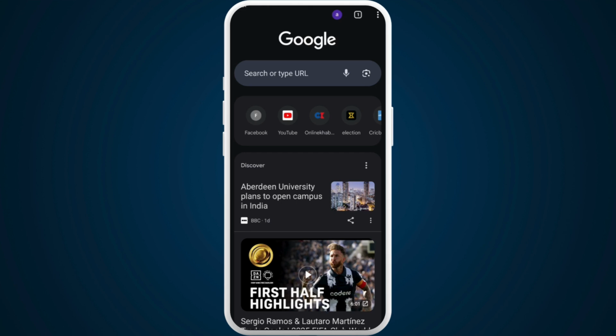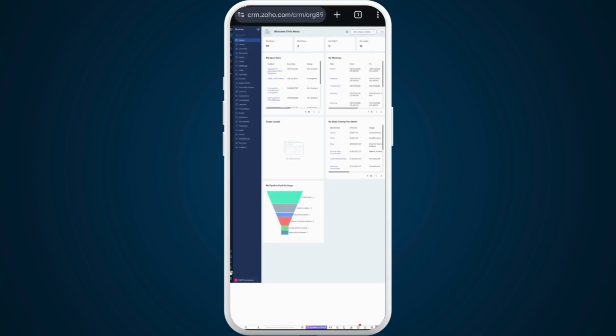On your browser, navigate to the Zoho CRM website. After you're in the website, make sure that you are logged in with your Zoho account. Once you are logged in, you'll see this kind of web interface.